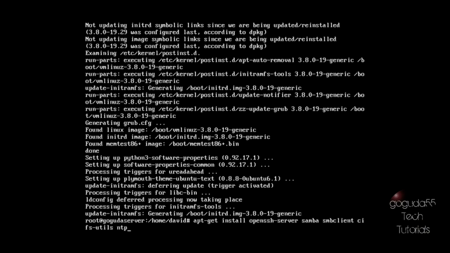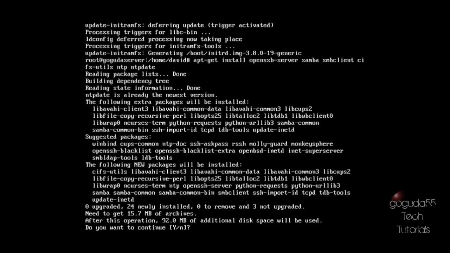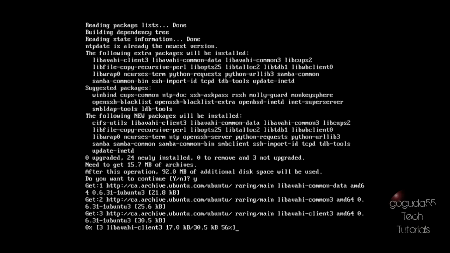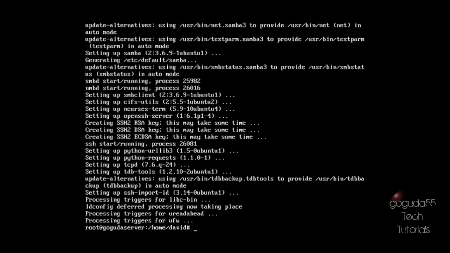You need to install NTP and NTP date. Those two last packages will just basically keep the date and time on the server. So once you've typed all that in, just hit enter. And when it comes up asking if you want to continue, just type in Y and hit enter.